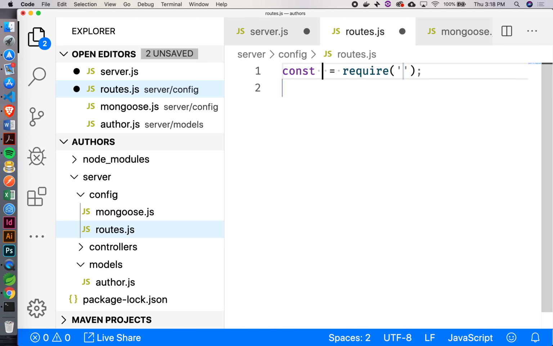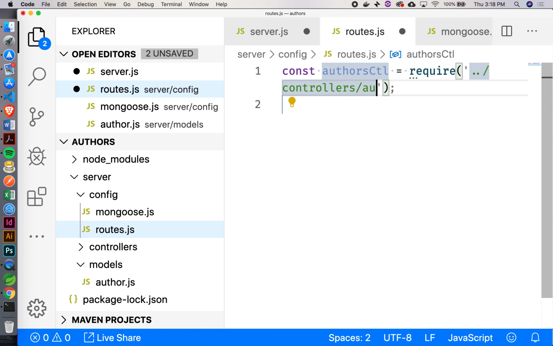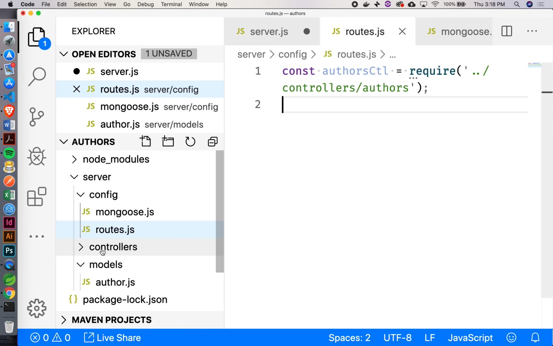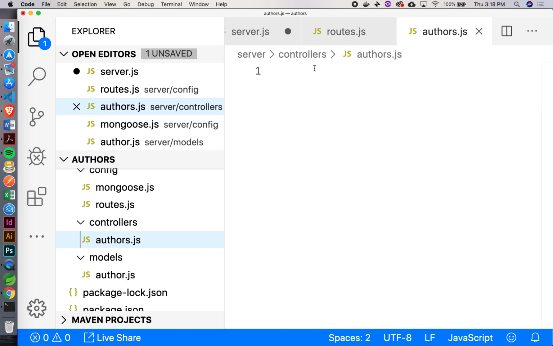Okay, so let's do this. Let's say authorsCtrl, and I'm going to get that by going up one level into my controllers, and then authors, right? Do I have this file yet? No. All right, so maybe we better create it. Let's go in there. We'll do authors. All right, now what do we need inside the authors controller?